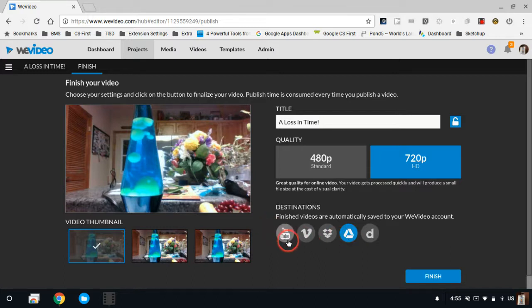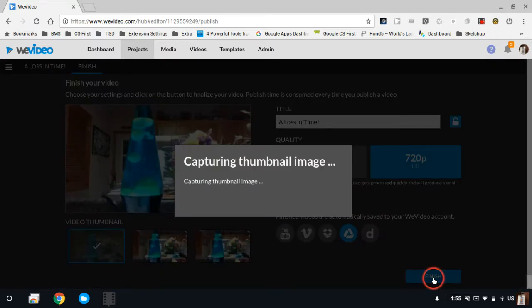In the future, you could also save it to YouTube, Dropbox, Vimeo. There's many different things, but right now we just want to save it in your Google Drive. That way you can share it with me because we're going to be presenting this in class. So I'm going to click Finish.